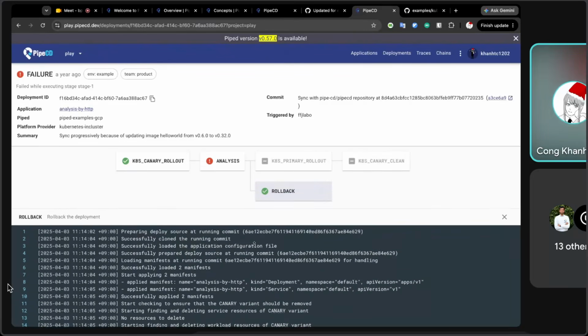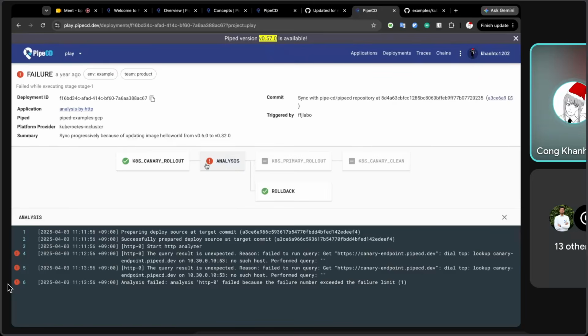By default, if anything goes wrong, like in the middle of the analysis stage, piped figures out that an error is happening while applying the analysis stage and automatically triggers a rollback, so you can revert to the last working version of your application. So yeah, it's basically like that as well.